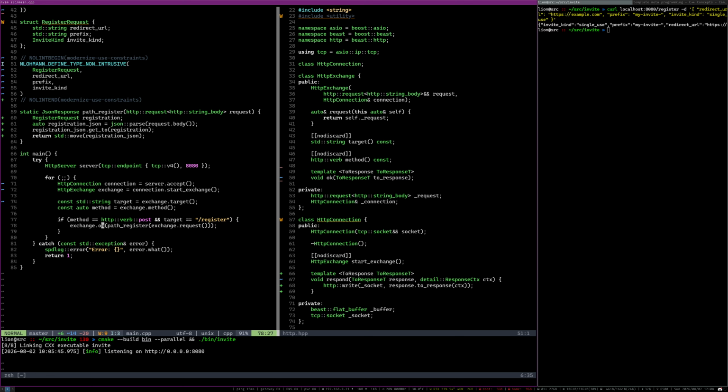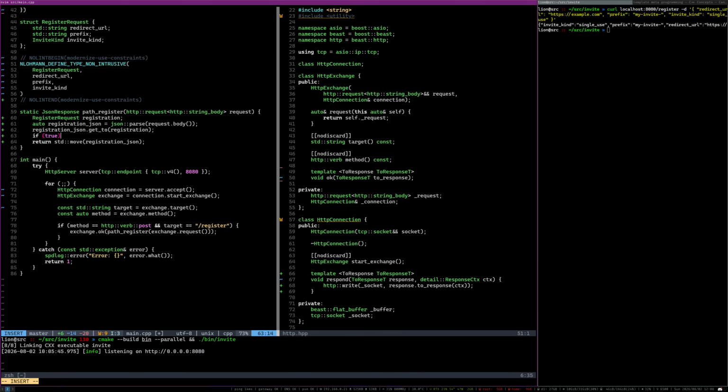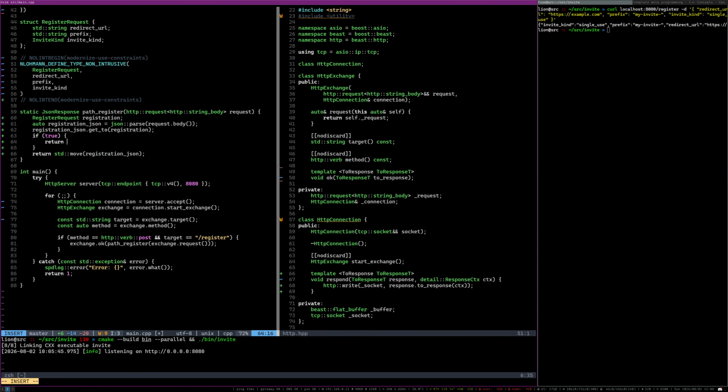I think that's nice because ultimately I'm doing this because I want something that I want to use. So ideally in here, if something happens, then I want to return something else. I want to return a JSON response that doesn't mean success.